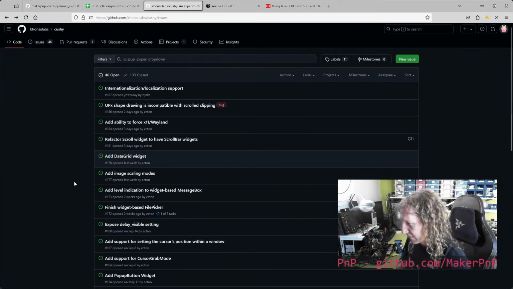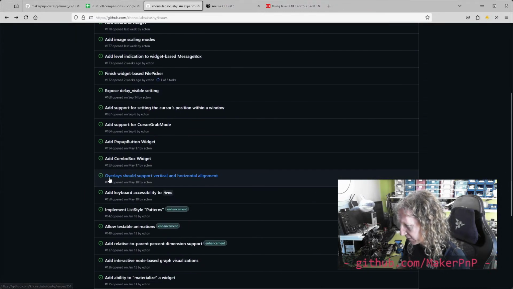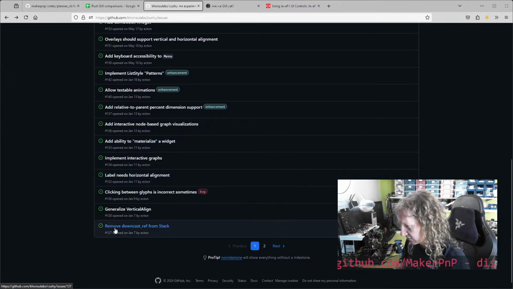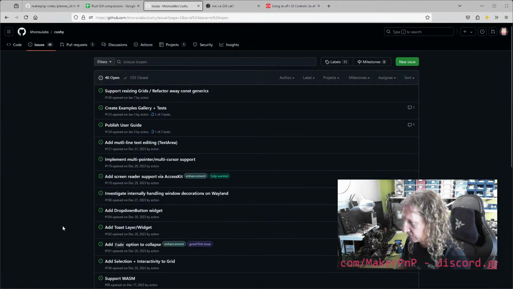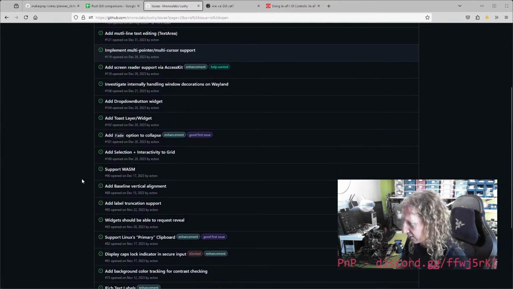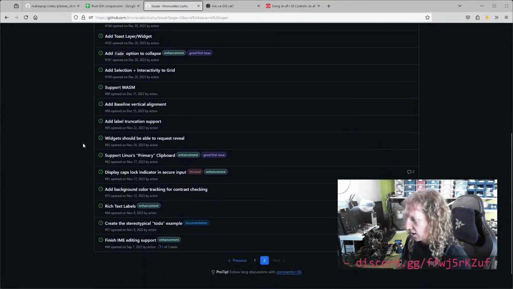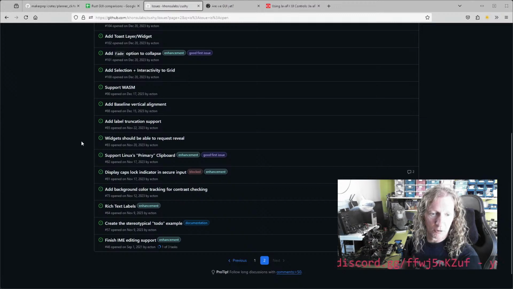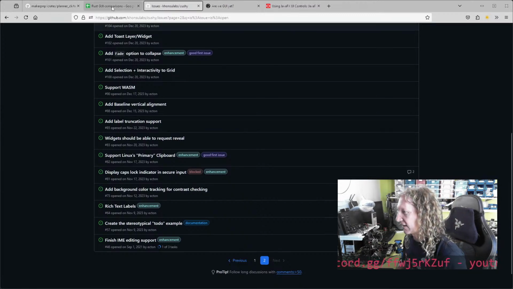I vaguely remember seeing it add support for a drop down or something, but I couldn't find it. So if someone knows where it might be, then please do let me know. Because I wanted to use a drop down for this tab document example.